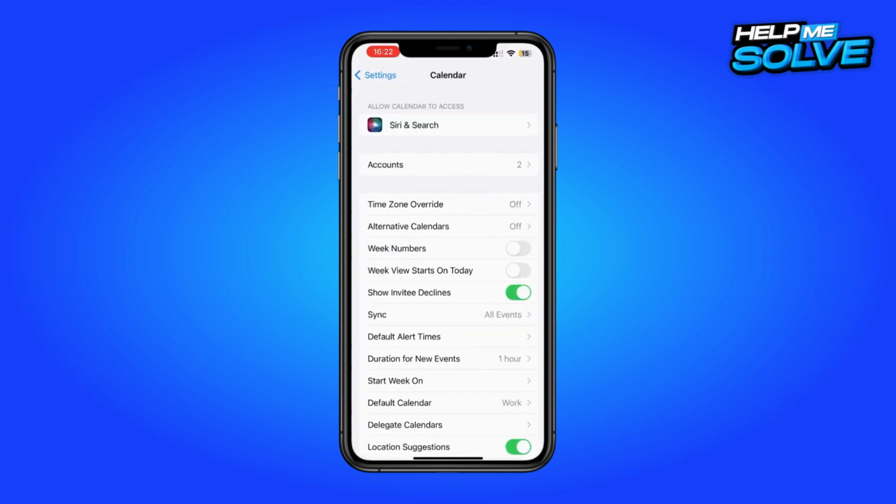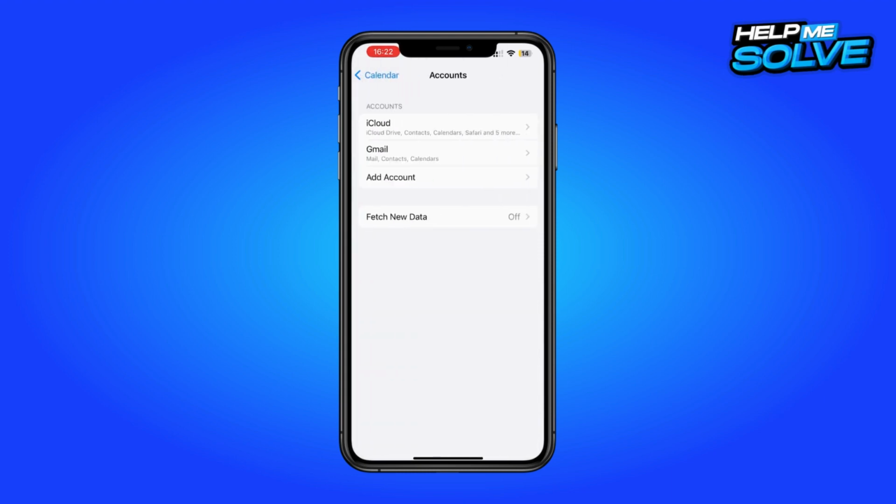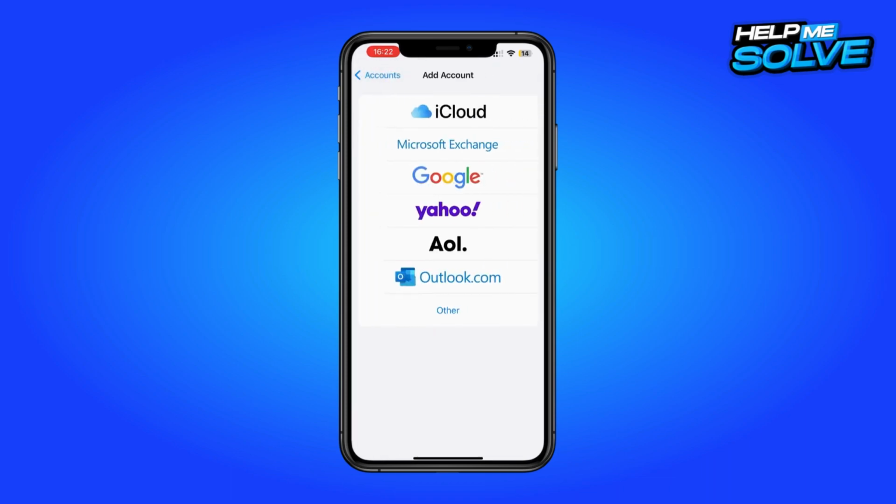From here click on accounts, and here you can see the accounts are already connected, so iCloud and Gmail. I'm going to click on add account and then select Outlook.